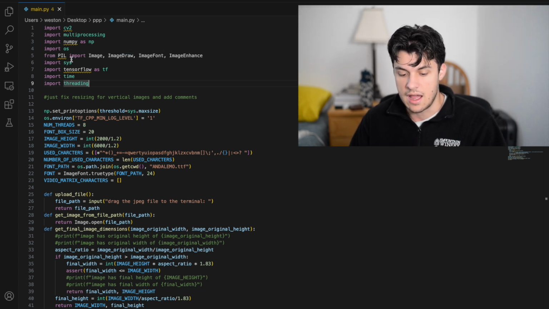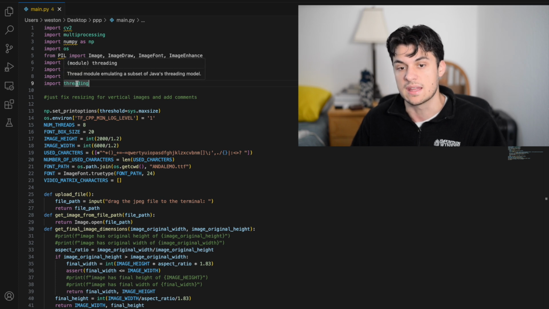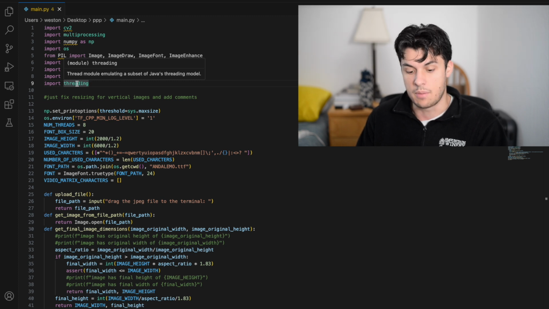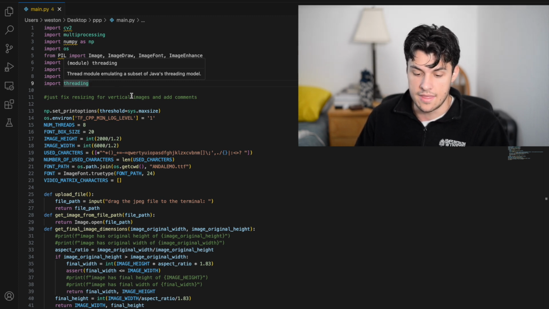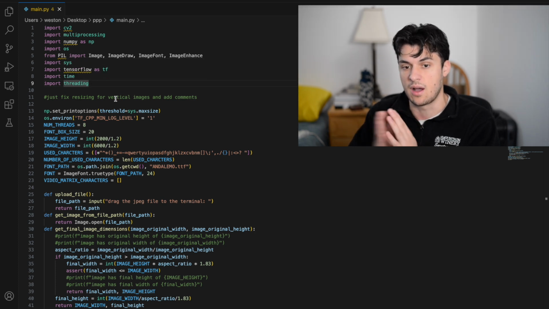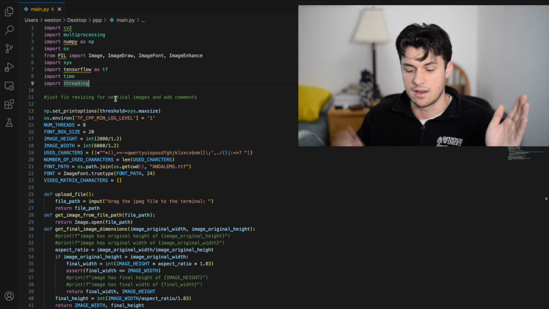Sys, typical, and then TensorFlow is probably the most important library I use in here. Before I did this project, I did a lot of machine learning stuff with TensorFlow, which is actually what gave me the idea for this project, because the way that convolutional neural nets work is really similar to the way that this algorithm works. And then time, just to time how fast everything's going, and threading so that when I process the video, I can do it on multiple threads, kind of speed it up.